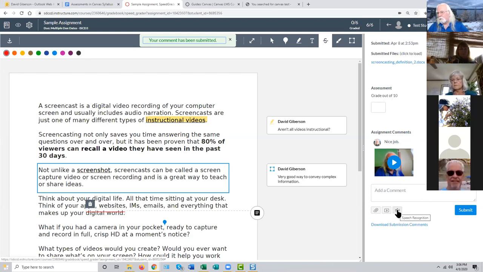But my personal favorite, if you're using the Chrome web browser, is this little icon, the little speaker icon.